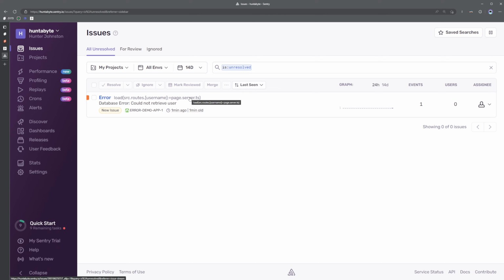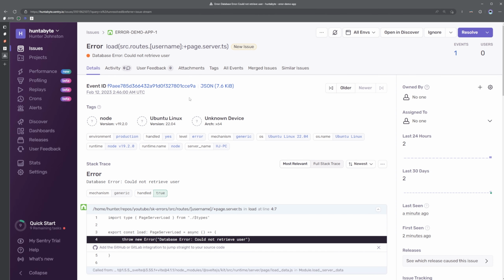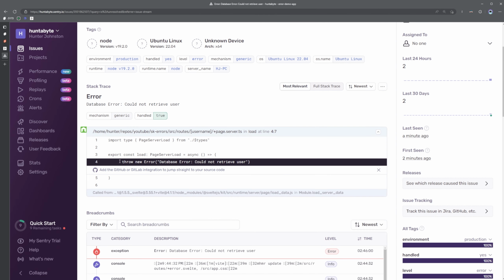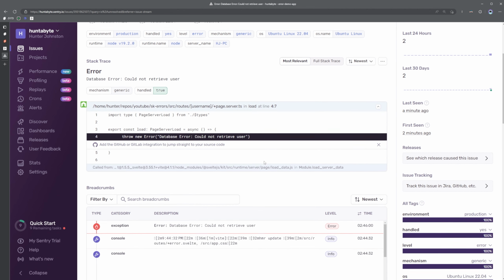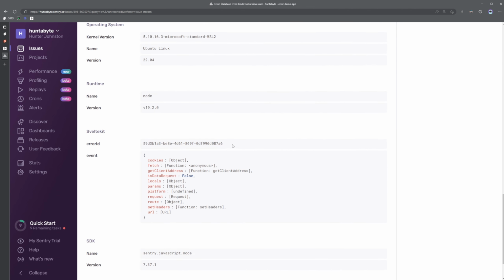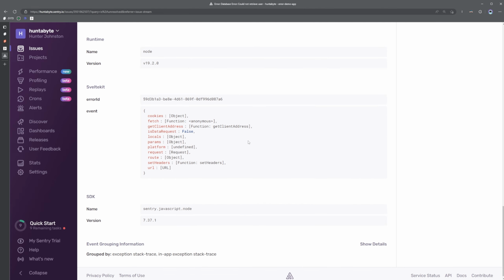Now if we go into our Sentry dashboard under issues, we can see the issue is listed here. It shows us which line the error occurred on along with which file. It also includes the error ID and other information about the server that might be useful to you.